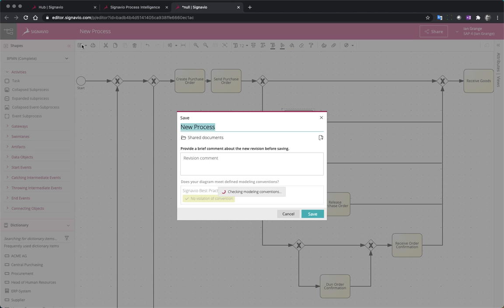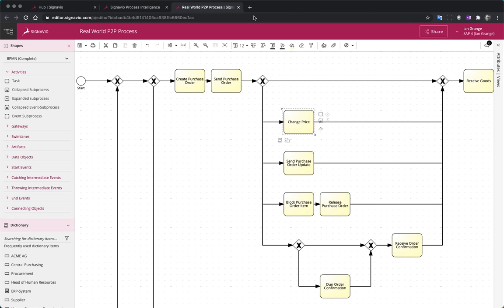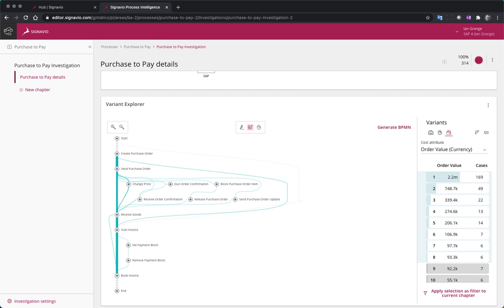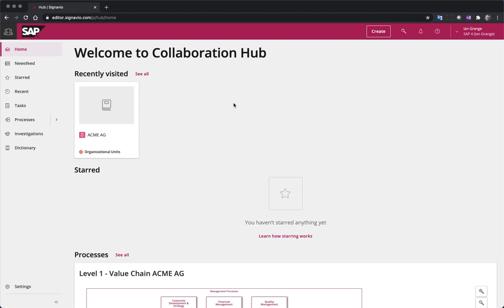Okay, let's save this new diagram that we've created. We'll call it our real world P2P process. And I can now close that diagram. Let's close our investigation and return to the hub.